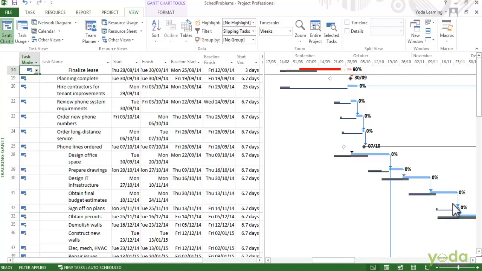In this case, this project has been delayed early on, so most of the tasks are slipping. You can also see the slippage with these narrow black bars that come off of the baseline. The slipping task filter actually looks for the tasks that have started late, are scheduled to start late, or are taking longer than they should.